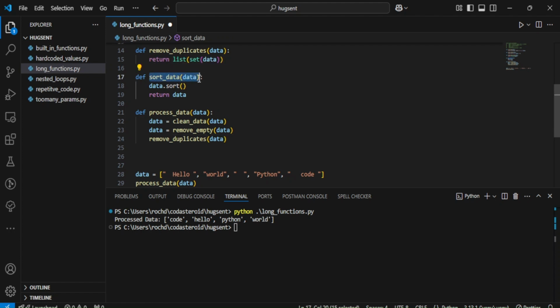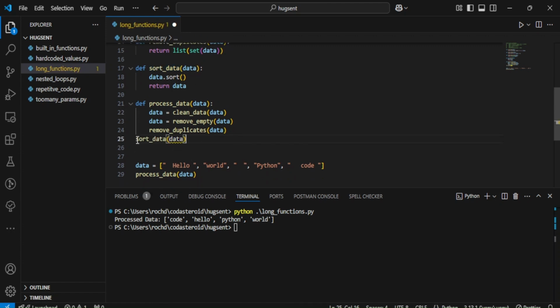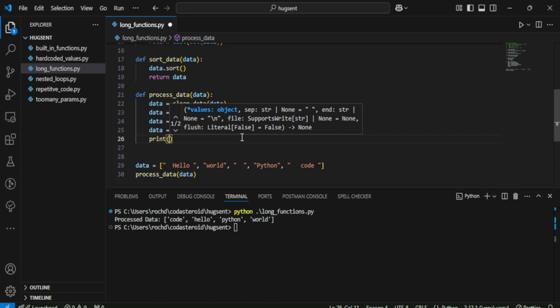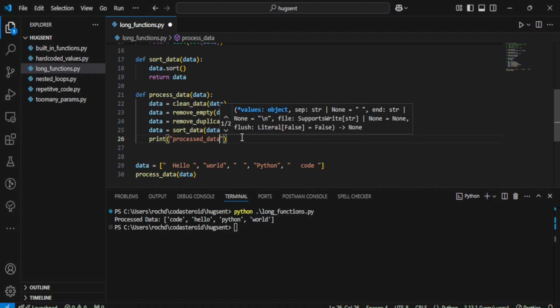So here we can just say sort data, right? So we can just have here data over there, just to assign it to the function, and the same as well for this part. In that way, we can just say process data that we want and make sure everything is working. So in order to do this, we just need to have print here and just say process data, or just put it like this.